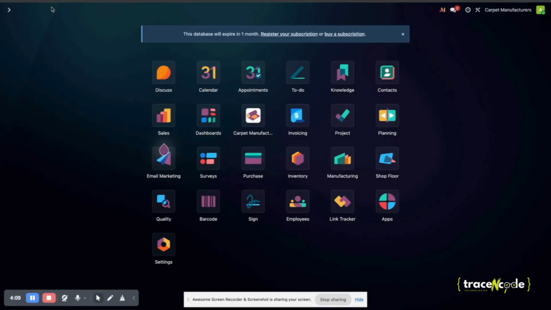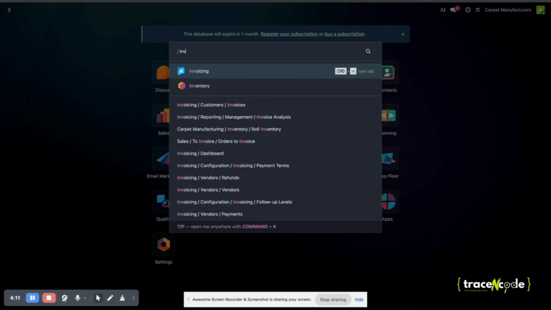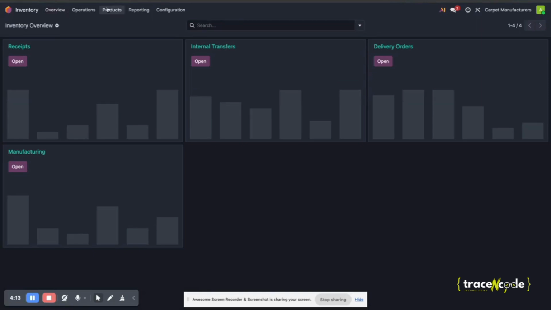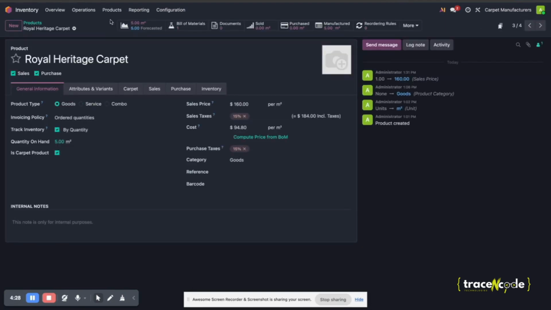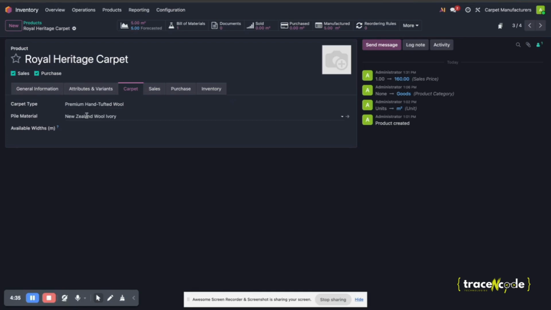Now coming to the inventory setup. In the inventory, you can set up your products like the raw materials that you have, the yarns, the adhesives, and the backing cloth. And then you will have your main manufacturing product, which will be the carpet. You can define that, and you can enable this carpet over here, and you can add the carpet details, the carpet type, the pile material, and the available width, so you can get all the details.